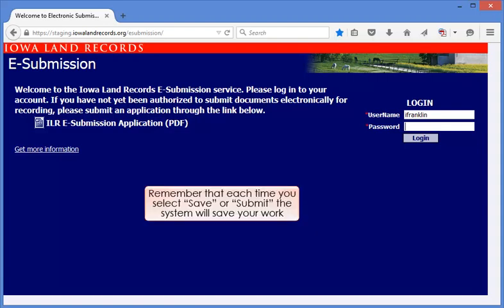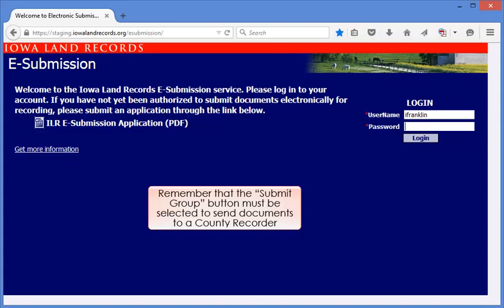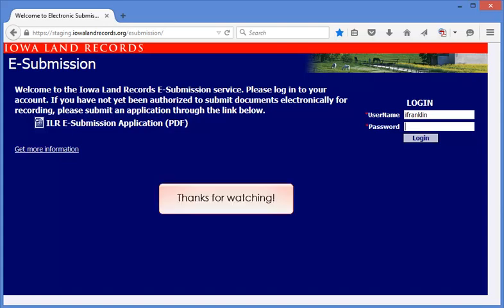The eSubmission service saves your work, and you can edit and add more documents to a group at any time. Log into eSubmission, edit a group by selecting the pencil icon associated with the group, and then select the Add Document button. New documents can be added to a group, and documents within a group can be edited until the Submit Group button is selected. By selecting Submit Group, you are indicating that you have finished editing the group, and the group will be presented to the county recorder.